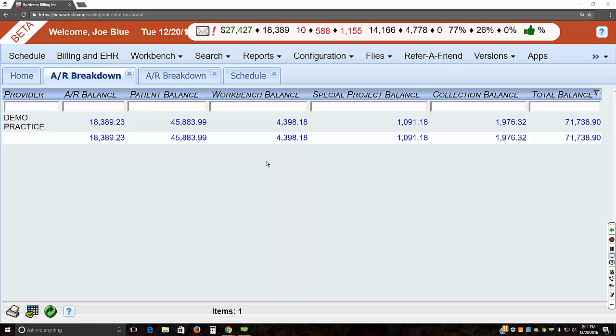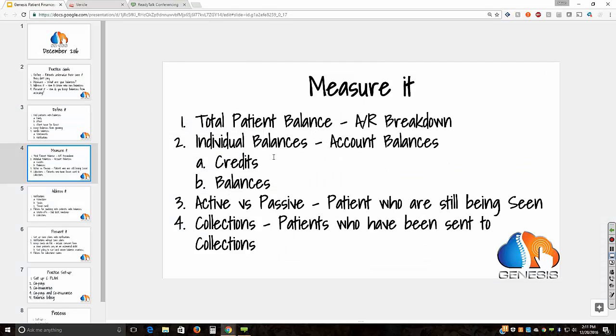And there are a number of reasons why. We're not going to focus on those. We're going to focus on solutions today. All right? But the first thing is measuring how big the total patient balance is, and that's in the AR breakdown. Then you have to look at individual balances. So is there somebody who is owed a credit? Is there somebody who owes me money? How am I going to find out those particular things?